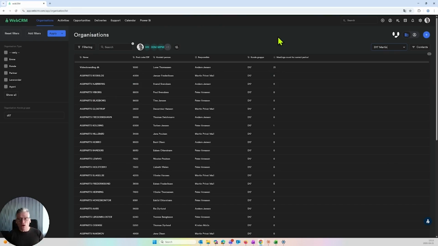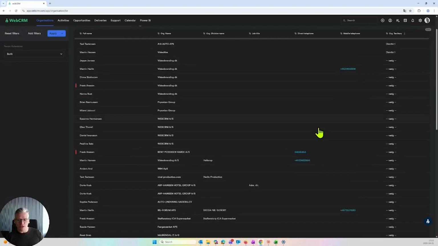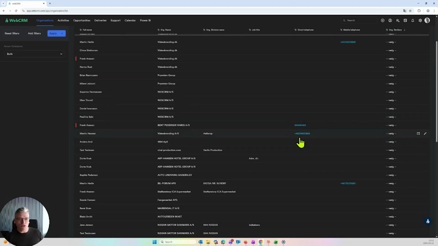Now, inside of WebCRM, we even have an opportunity to connect your soft phone with WebCRM. Meaning, if you have a list of all the people and just want to go down and you see, okay, here I have a phone number, you can just click the phone number and it will bring up the soft phone and will call the client directly.